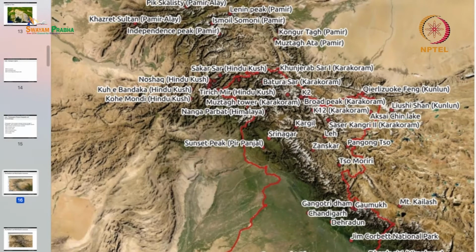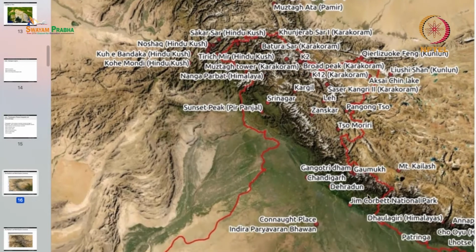So the Himalayas begin at the Nanga Parbat. So this is the western edge of the Himalayas. Here we have the Pir Panjal range with the Sunset Peak. So this is to the south of Srinagar. Here we have other prominent locations like Kargil, Leh, Zanskar. This is the Somoriri Lake. This is the Pangong So Lake. Here we have Mount Kailash.